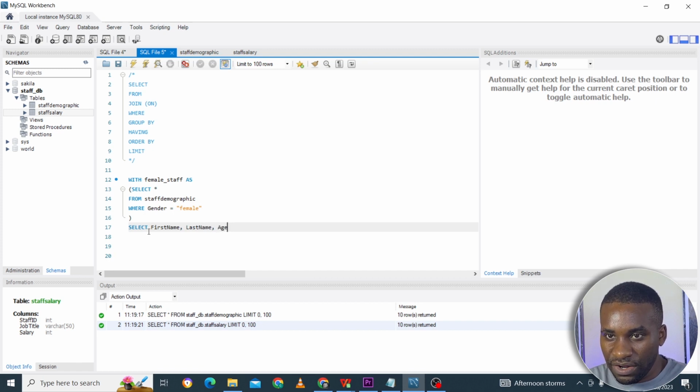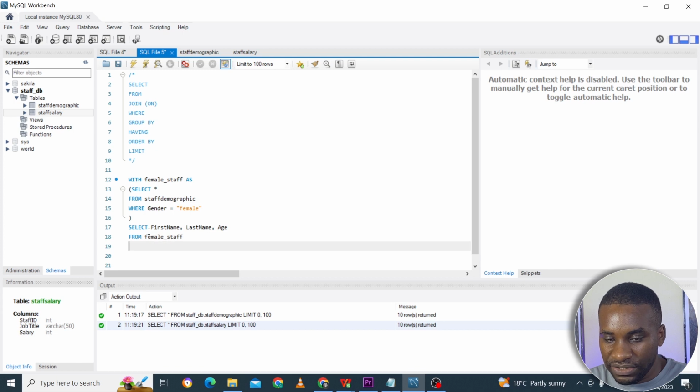You see, MySQL Workbench is not really able to read the contents of the CTE directly, so you have to call it. It also optimizes the memory when you use this. So let's say select that. Then from, you now call the table female_staff, which is what we've created up there. Bring back that female_staff, and then you can even add, let's add an order by maybe age, for example.